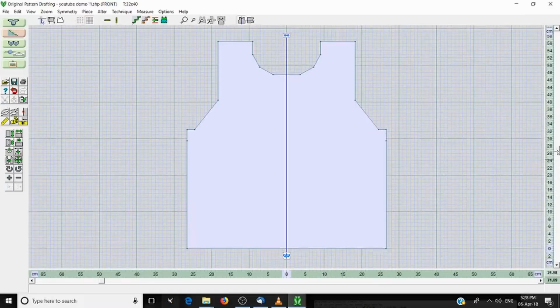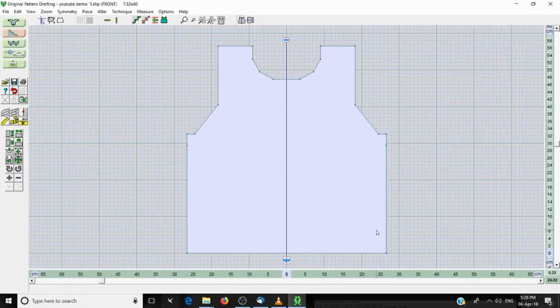So what we're going to do is make this garment with an asymmetrical hem. Now that's all well and good, but see this mirror line here? This blue line means that anything that happens to this side, click properly, move that across.